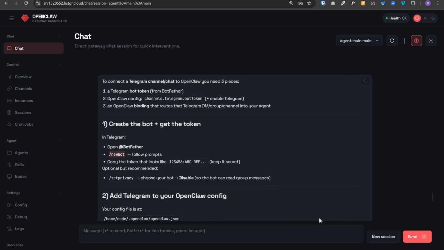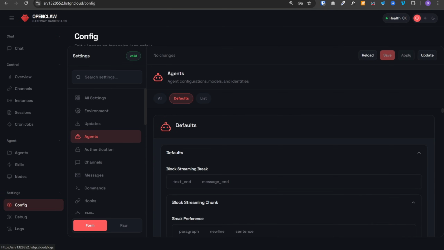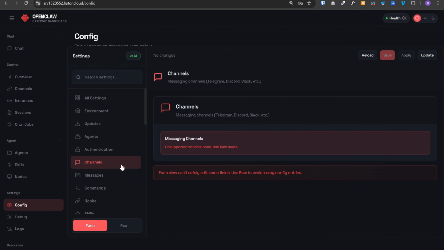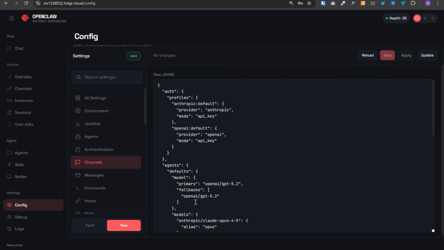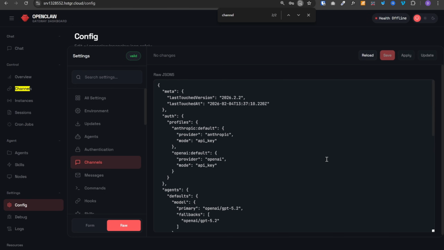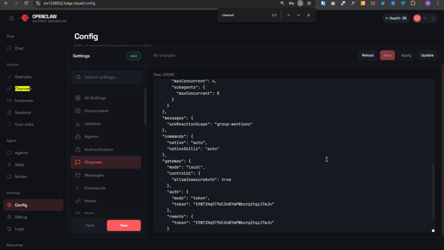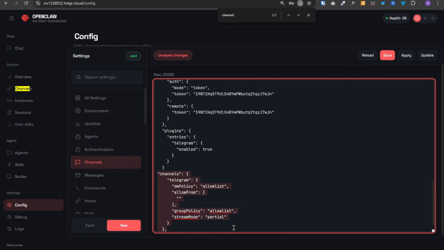Then go back to our dashboard. Let's go to config. Then open channels. Here we see this error message, unsupported schema node. It means that we don't have any section for Telegram yet in our config. So to fix it, we can click on raw and then search if we have any section for channels here. We don't have it yet. Let's add this section over here.